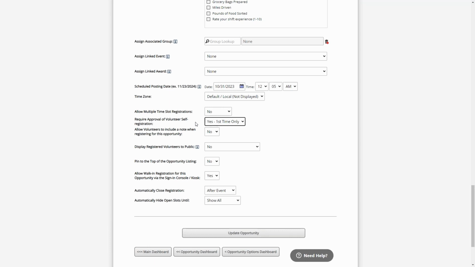Let's say you have a particular position where you want people to be able to sign up themselves, but if they're a first timer, you need to do some questioning or interviewing or whatever. This would be one way to kind of get around that sort of hurdle. Another would be to use something like a checklist item where you could say they're approved for this type of task.